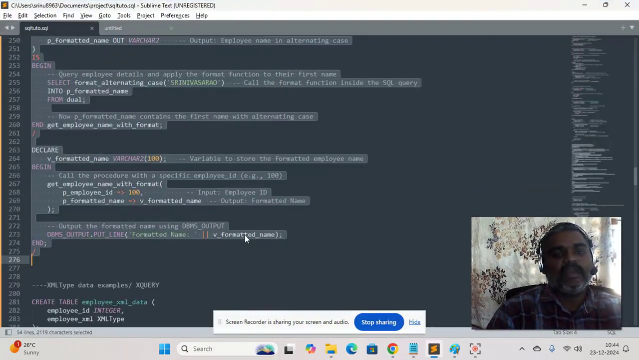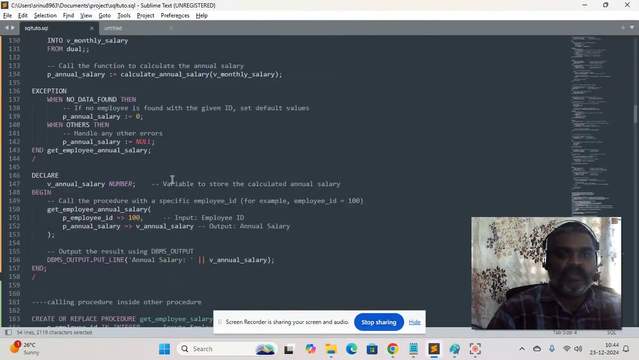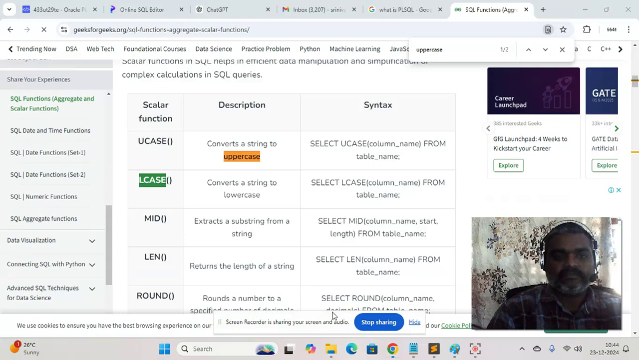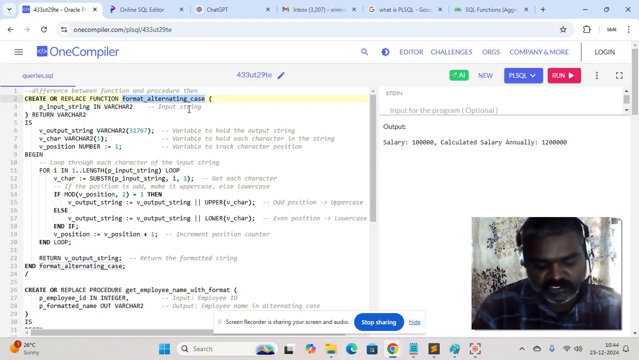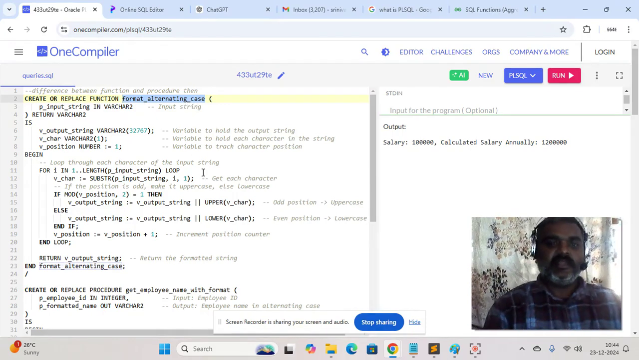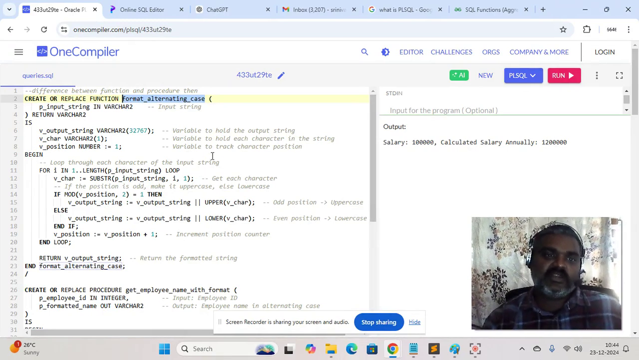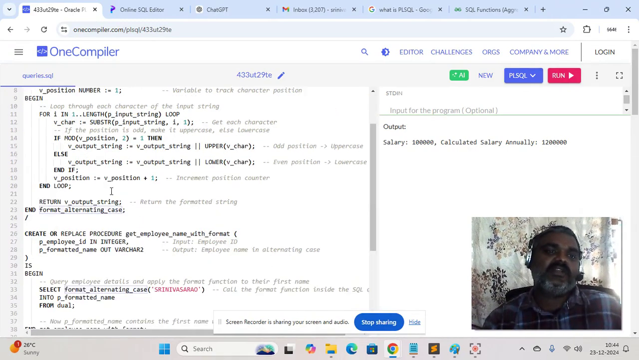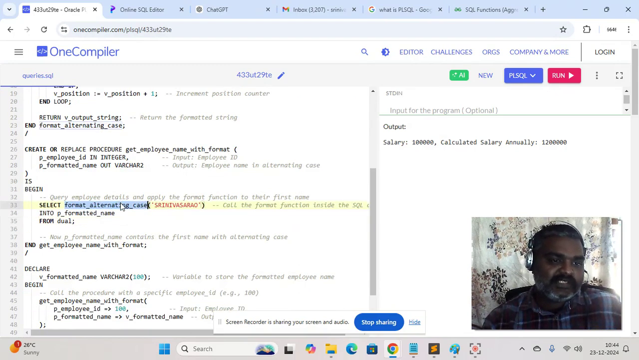But now we are writing our own function. What it will do is return the first letter as uppercase, the second letter as lowercase, which is why we named it alternating format case change. This function was not there in SQL functions, but we are creating it. After creating this function, I am going to use it inside my SQL query.